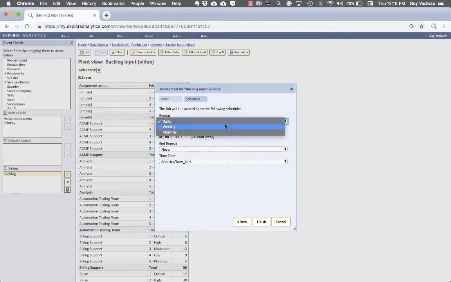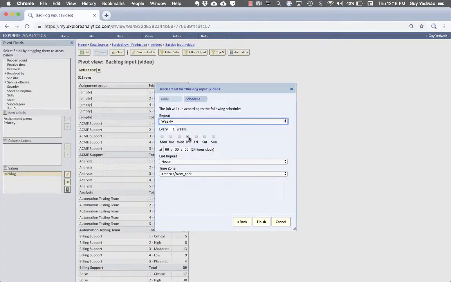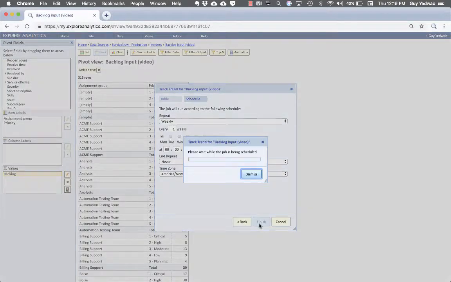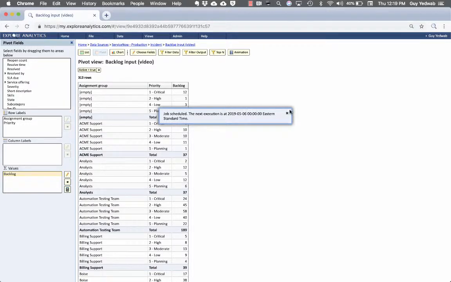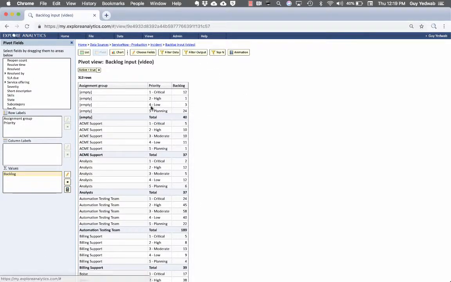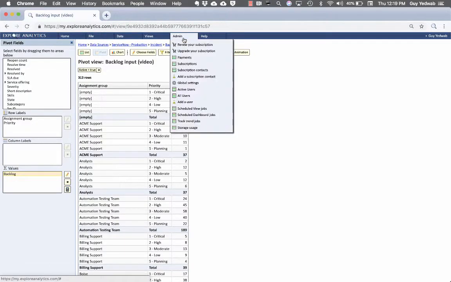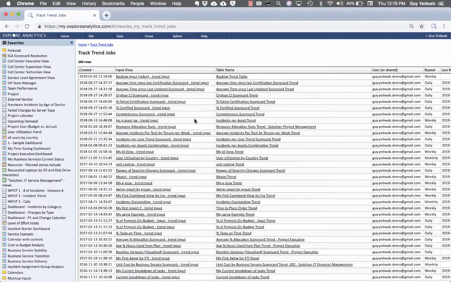And a schedule, daily, weekly, or monthly, that we want to track this on. In this case, what we saw before was weekly on Monday. And now once I click finish, every week on Monday, it's going to run this report and save the results to Explore Analytics. I can take a look at these track trend jobs by going to the admin menu, selecting track trend jobs. The input view is going to be that report that I just created, so I can come back and edit it, and the table is where that data is being stored.